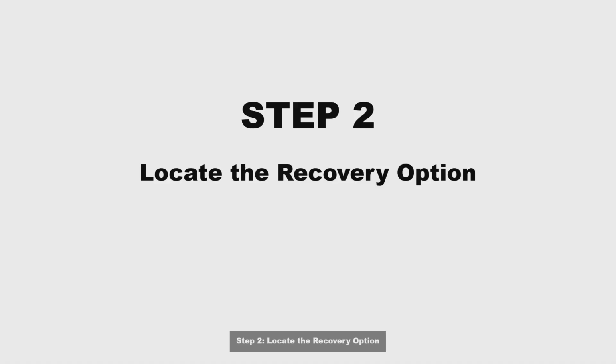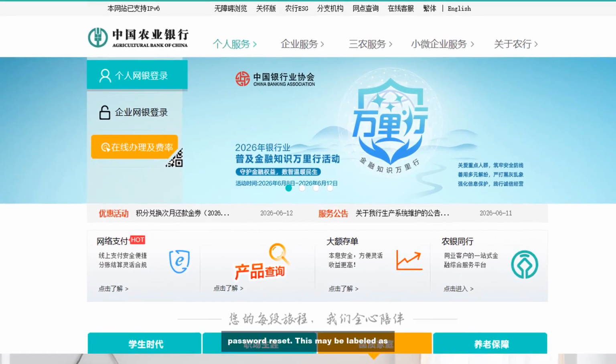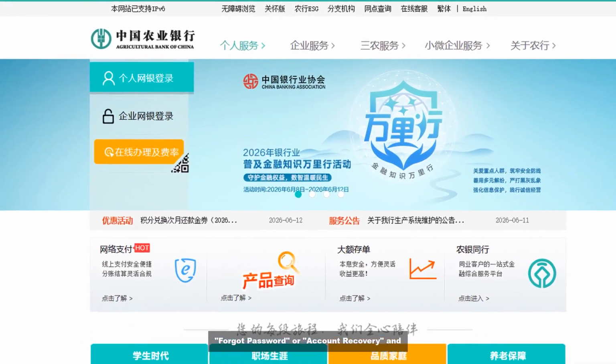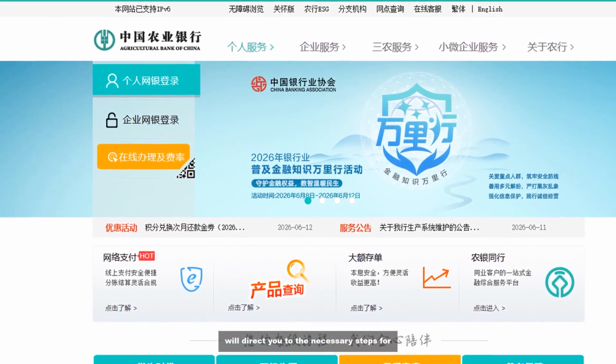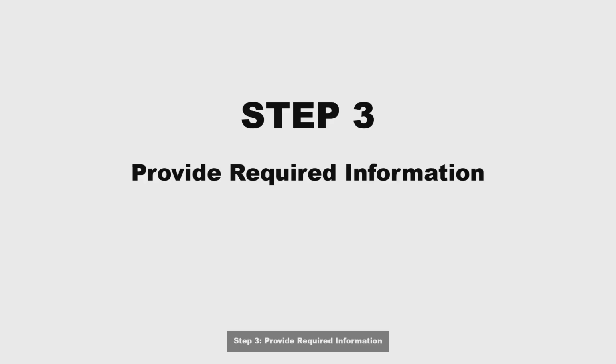Step 2. Locate the recovery option. Find the option for account recovery or password reset. This may be labeled as Forgot Password or Account Recovery and will direct you to the necessary steps for regaining access. Step 3. Provide required information.